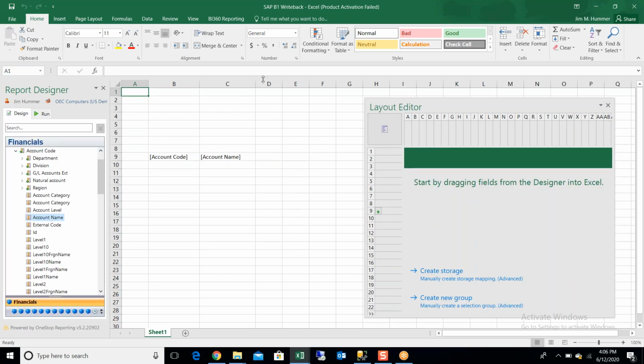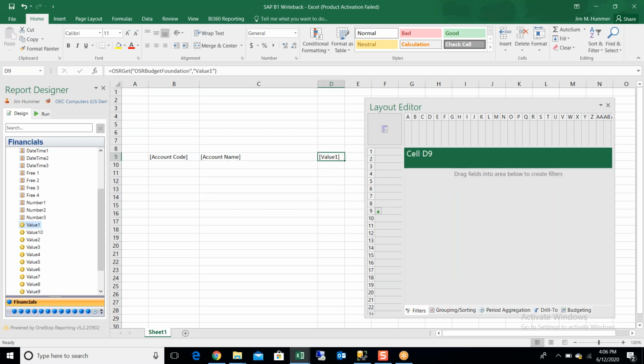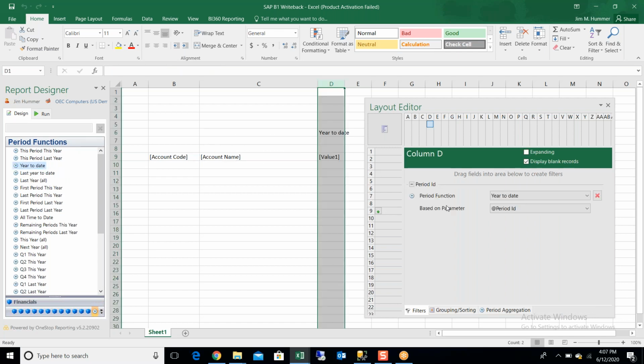All right, I'm going to make this a little bit bigger. And then I'm going to bring in my value 1. I could do other values, but I'm going to do value 1, and you see a little dollar sign there. That's a measure, so that makes it a number, and we can write back to that. And if I go to my period functions, I'm going to do a year to date. Okay, so those are the basic values.